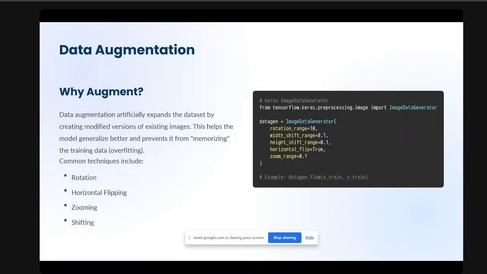Then we have shifting. Shifting moves the face up, down, left, right in the same frame. This teaches the CNN that the face doesn't have to be perfectly centered to be recognized. The code on the right shows how the programmer tells the computer to perform these actions automatically. It's like writing a recipe that says take the original photo, rotate it 10 degrees, shift it by some height, and so on.